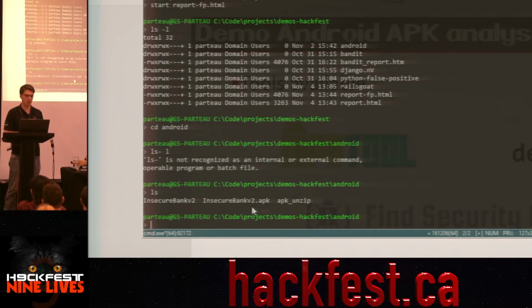This is a good application because it's a working application. It's not just a code sample. You can run it, install it, audit the code, and also do dynamic analysis. But we're going to do just a static scan of it.